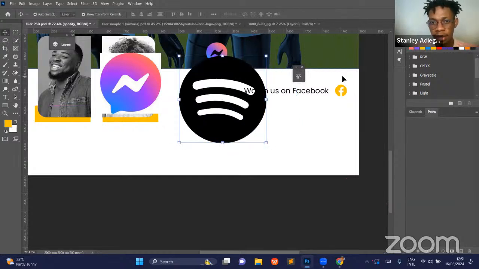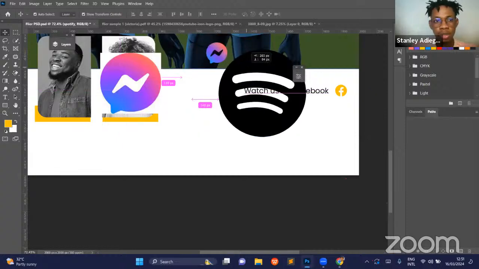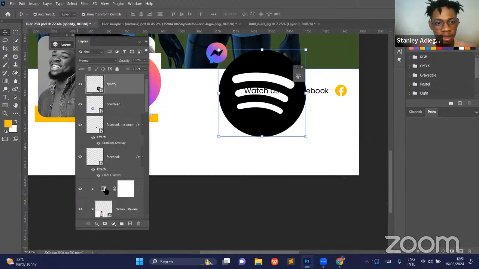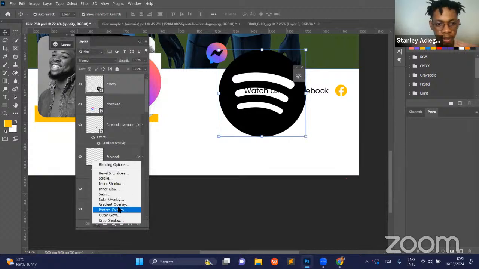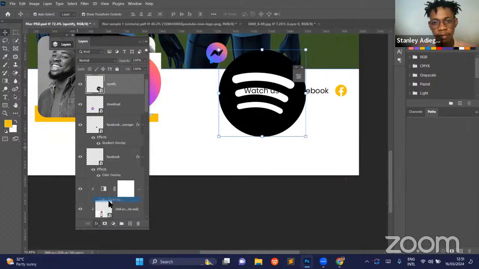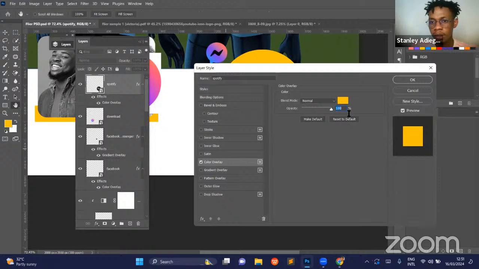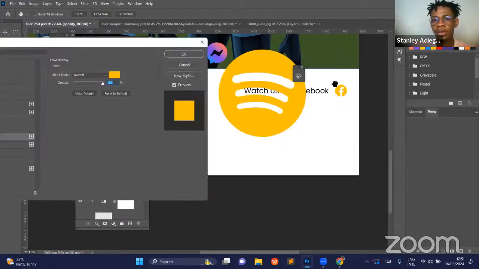Then again, this is not the gradient, so it means we're going to use color overlay for this. So come here, color overlay, and now what happens is that it will show yellow because that was the previous color we overlaid on an icon.